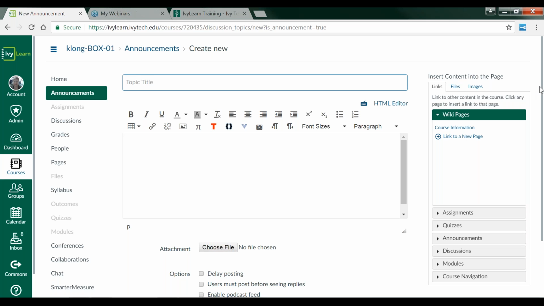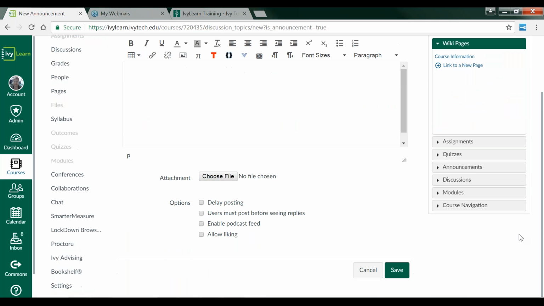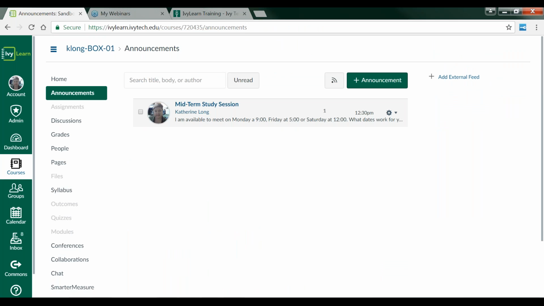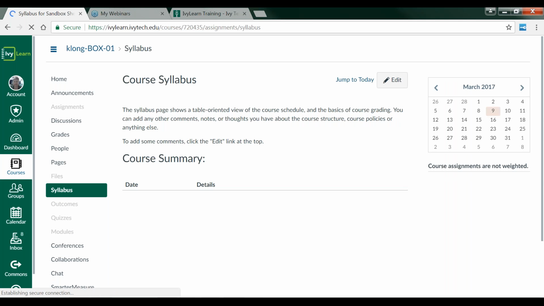Let's take a look at what the syllabus document looks like when you don't use that template. When I click on my syllabus document, you'll see I have my course syllabus area. There's a placeholder for it, and I have this course summary. So there's no details here. One, because I haven't necessarily created any assignments, and two, I haven't added any of my course syllabus documentation.